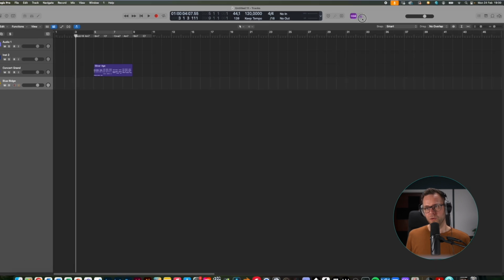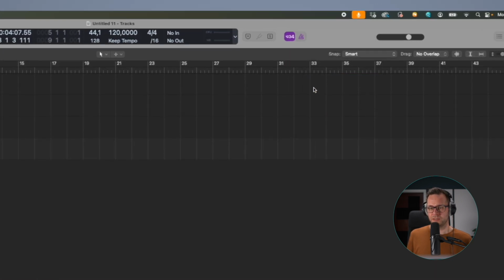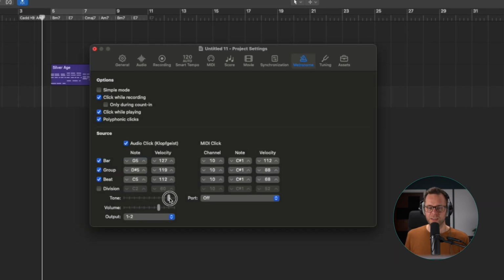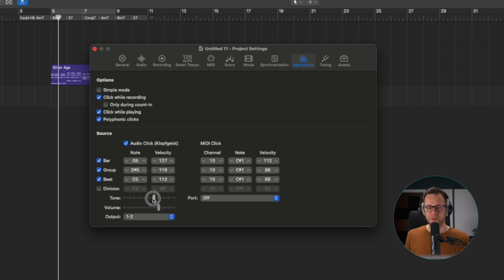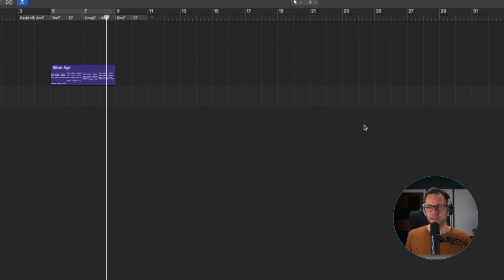I always use that. You can also hold in the metronome button and press metronome settings, and here you can choose what kind of tone you want on the metronome and also the volume of the metronome. So that's nice.